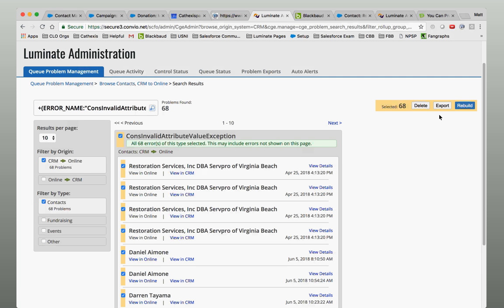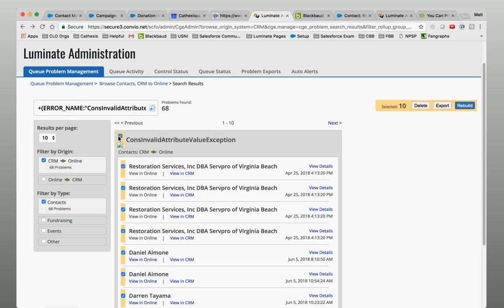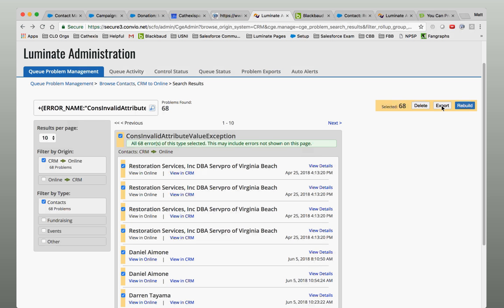If I ever want to export a listing of an error group, I can check these checkboxes, click my Export button here, and then I've got a little Problem Exports tab. After a minute or two, I'd have a file. It's really a CSV file that I can download and have a deeper dive look at what records are being affected within this error group here. I would say it's not something that I have used a lot, this export, unless there's just really something funky going on. Typically, I just go ahead and fix the errors and then click the Rebuild button here. Okay.